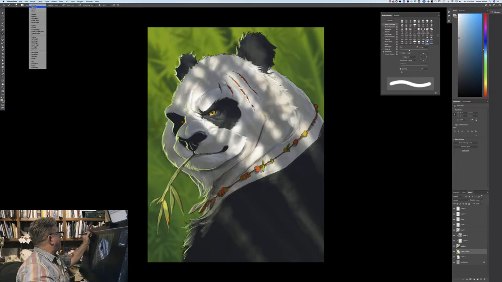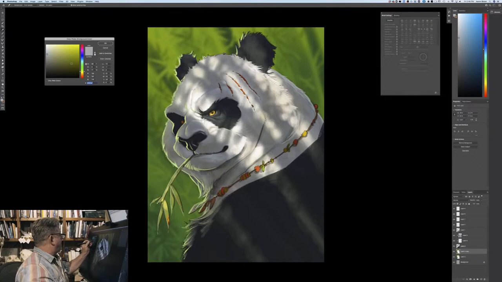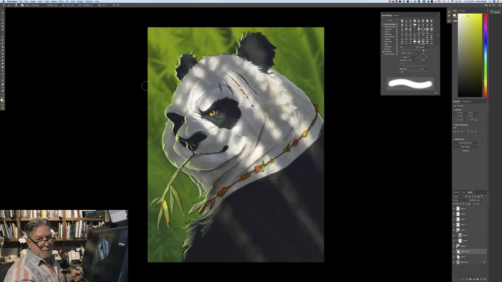We're going to do overlay. No, I'm not doing overlay. I'm going to do color dodge. I'm going to knock this down a little bit, like 39%, and grab a bright yellow green, because bokeh can be blurry. They don't have to be hard shaped. Ooh, that's too much.